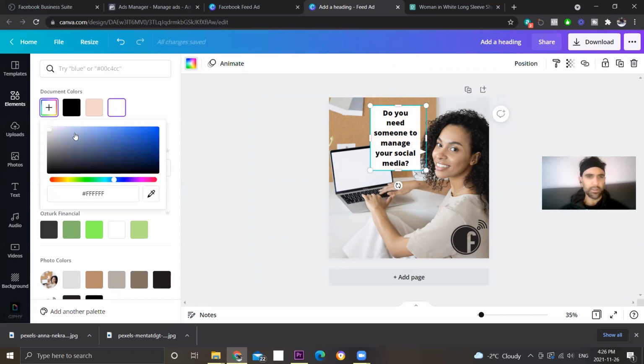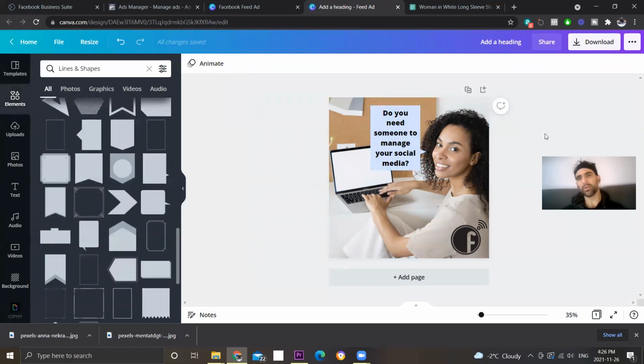We're going to go a little bit of a lighter blue color, still close to white, just a little bit of a different color than the screen so it doesn't blend in too much. And, you know, blue is very friendly. It's part of my marketing colors too, so it works well. So blue, do you need someone to manage your social media? Very simple. And yeah, we're just going to leave it like that for now.